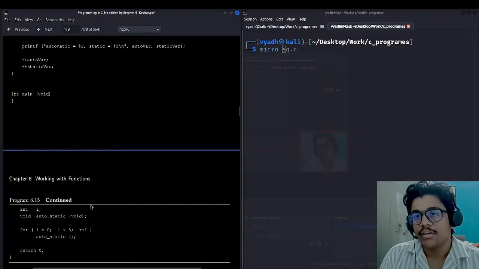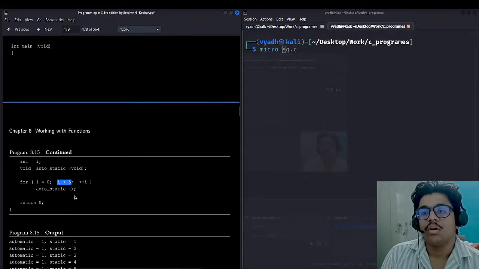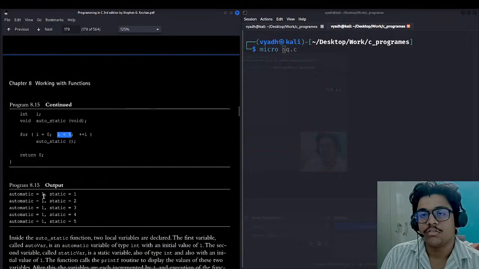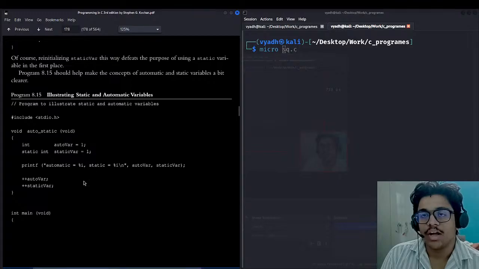So we want to end it somewhere. For that, we have given a condition that you have to run till 5. Okay. So automatic, auto static, and this program will be running. Automatic is 1, 1, because I have already told that if this auto var is set to 1, it will be 1, 1 forever.